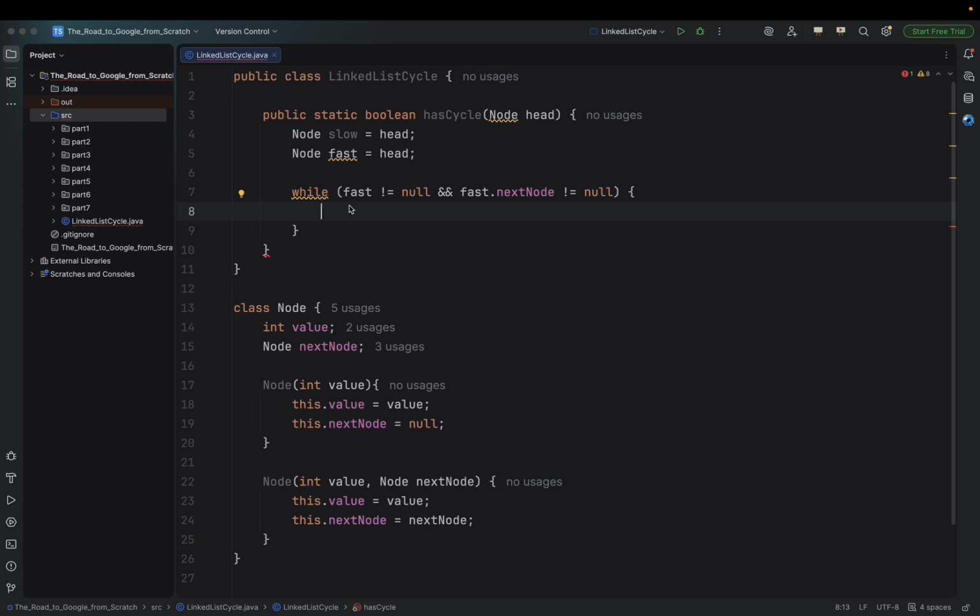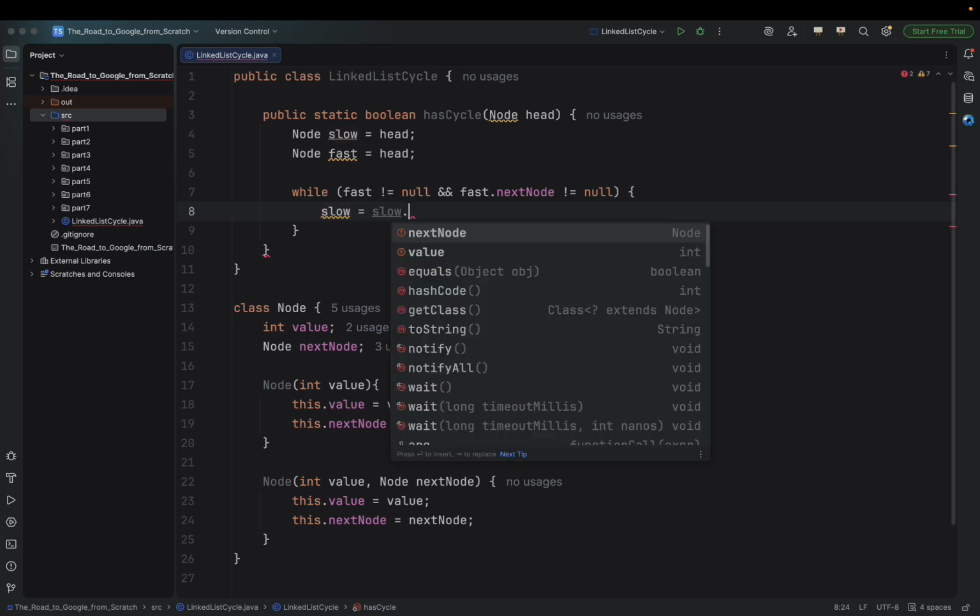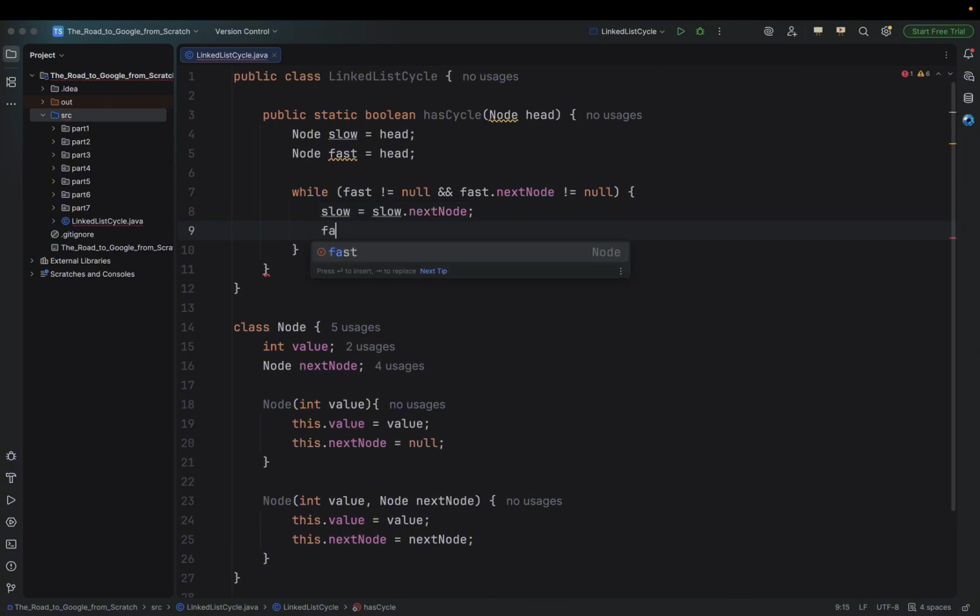So, let's move our pointers in each iteration. The slow pointer will move only one step, so slow equals slow next node, and fast two steps: fast next node, next node. And that's why we need the fast next node check here, because if fast next node is equal to null, it will throw a null pointer exception, so we want to avoid that.